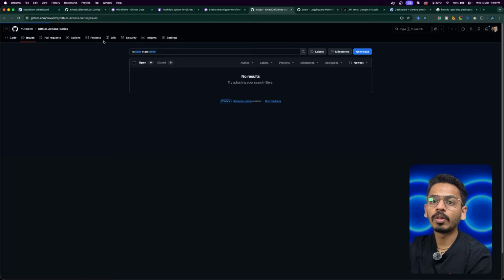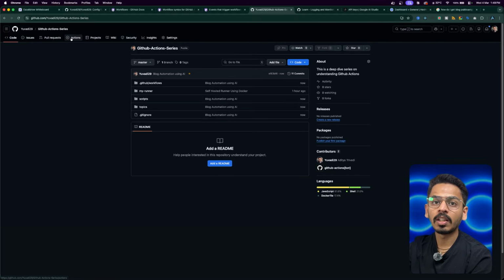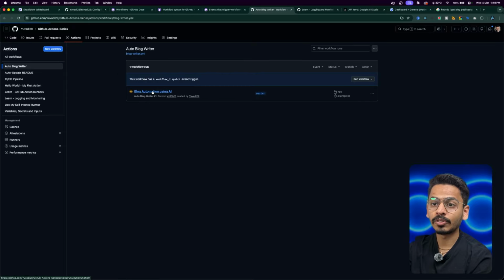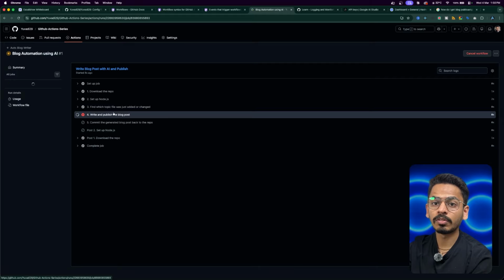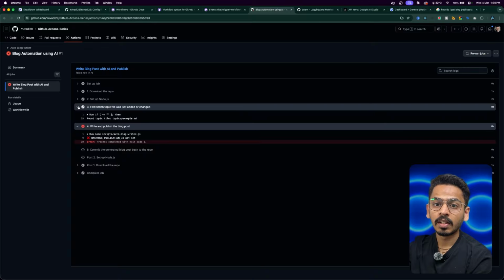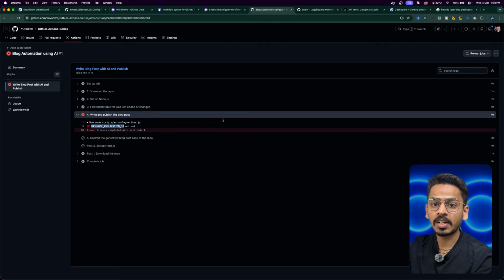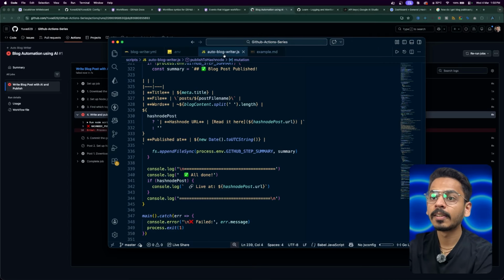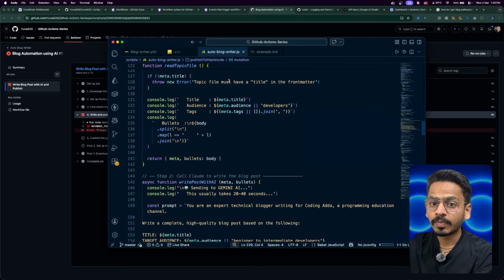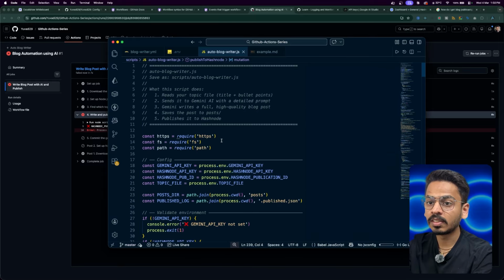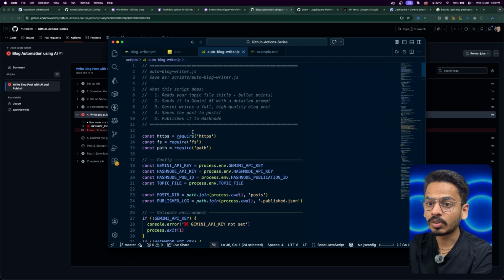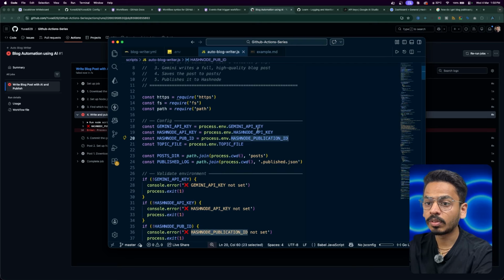I'll go into the code. We have a .gitignore. Go into the actions. Then we have auto blog writer, which is triggered now. Write the blog post with AI. It found out the topic here. Setup is done. Hashnode publication ID is not set. Why is it not giving us the Hashnode publication ID? Let's see. Is it the first thing that it is looking for? Hashnode pub ID is what we are setting here.